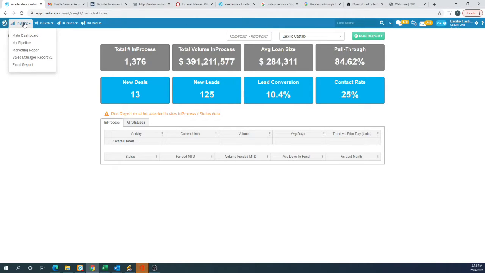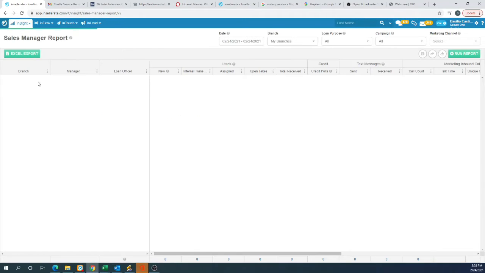Once you click Insight, you're going to scroll over to Sales Manager Report version 2. You click this, and then immediately you'll be able to see your Sales Manager Report. Now, some of you will have this Excel export button. Some of you won't. If you don't, once again, just reach out to me and I'll get you the access.